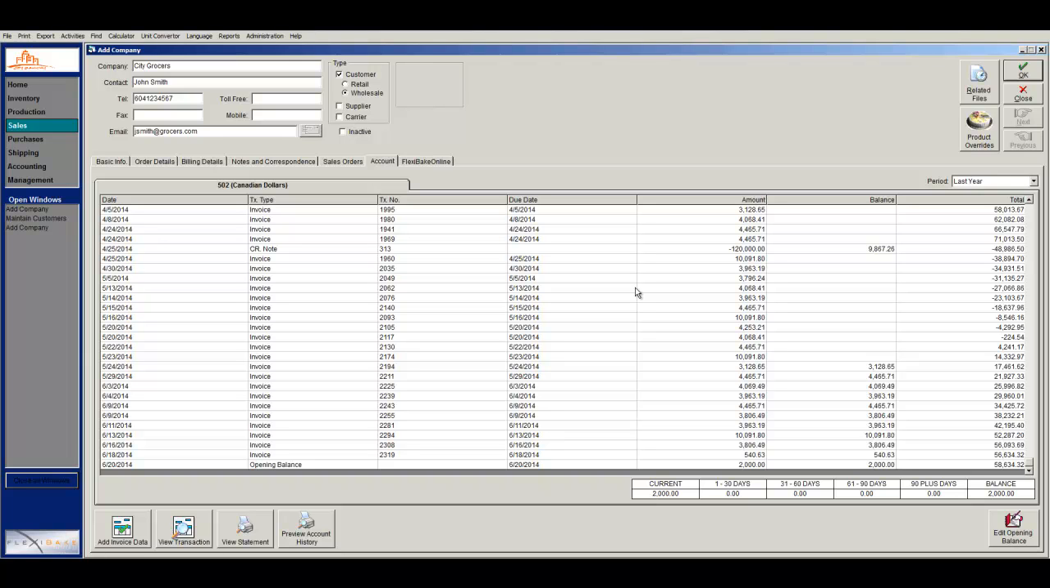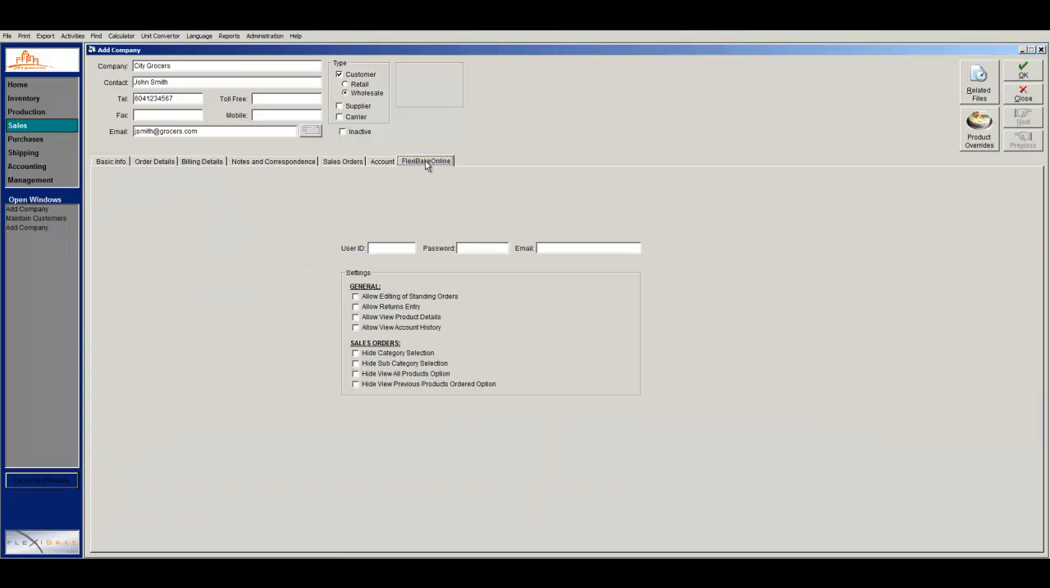If you have purchased the online ordering module, which allows your wholesale customers to log into a secure online order portal and place orders themselves, create their login information through the FlexiBake Online tab. Create a custom user ID, create them a password, and enter their email address. Next, out of the available options, select those you would like to give the customer access to or hide from.